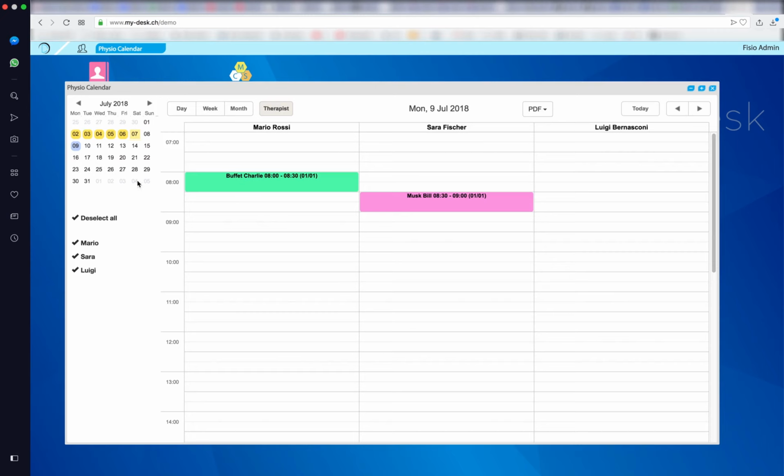The calendar shows you the therapists vertically. In this case, we have three therapists: Mario, Sara, and Luigi. Two therapists already have some appointments set. Let's take a look at how to set a new appointment.